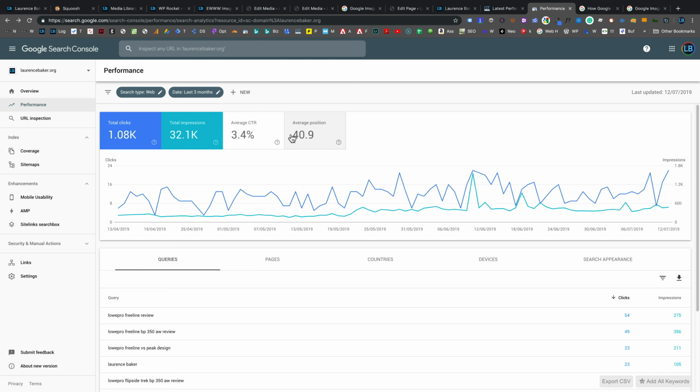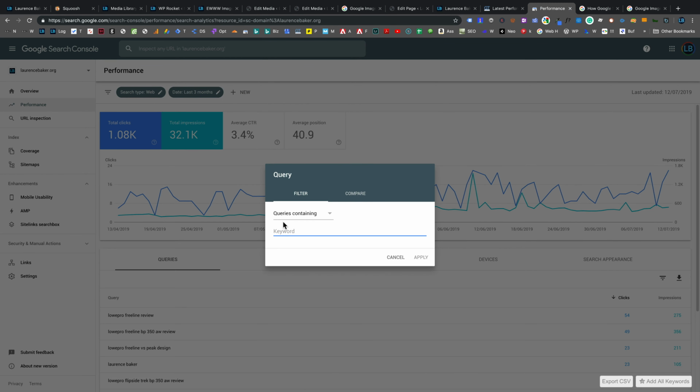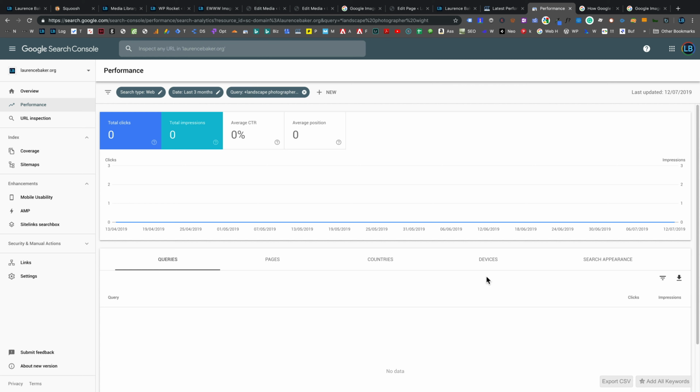This is not for a specific search. It just means when I've shown up for any type of search, roughly my average position is 40. Not brilliant. But you can then use this to filter, let's say, queries containing. So if I put in here landscape photographer, like the keywords you would type normally, go apply, I'm not showing up at all. So these are things you need to be aware of. That means I need to do something to the page that I want to show up. Make sure that it's got those keywords in it naturally.